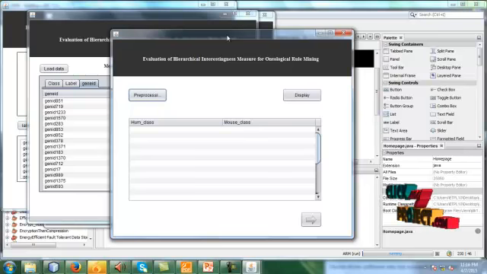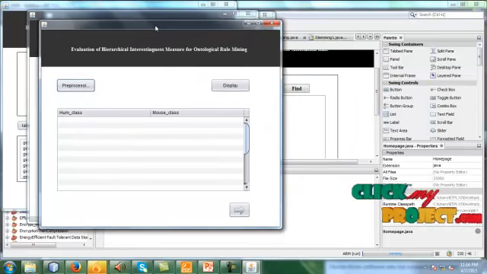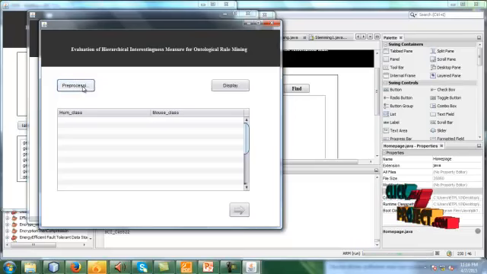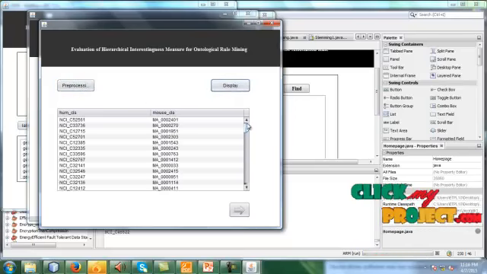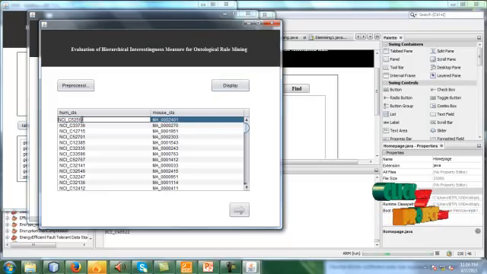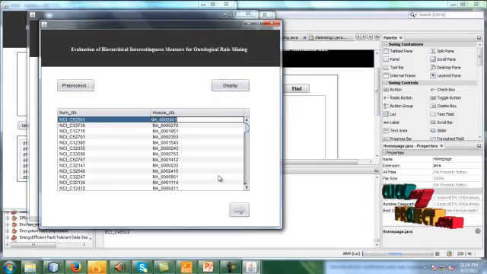After displaying the gene ID, we display the association between the class IDs. This is the human class ID, this is the mouse class ID. This is the reference between the human and mouse class.